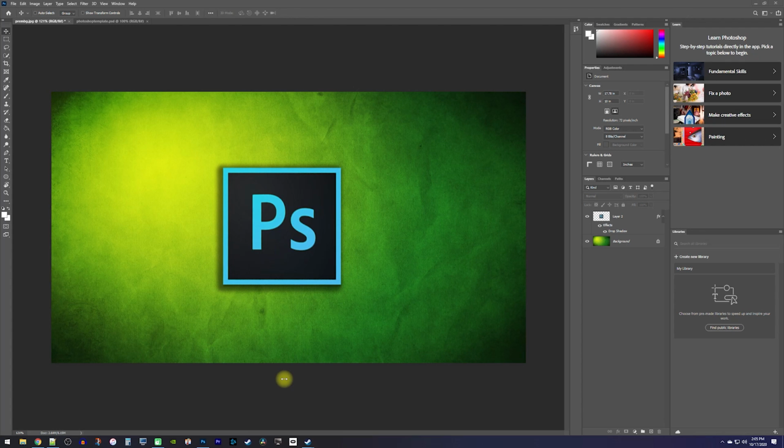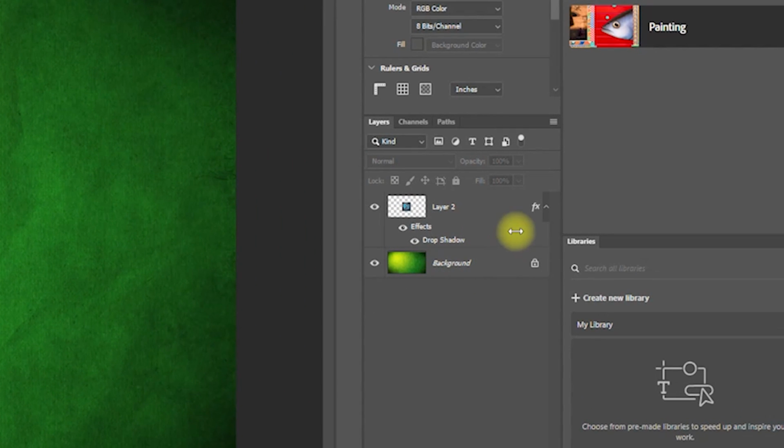Okay, to begin, I have a Photoshop document opened up with a green background layer, as well as a layer with a Photoshop icon that I'd like to decrease the opacity of.